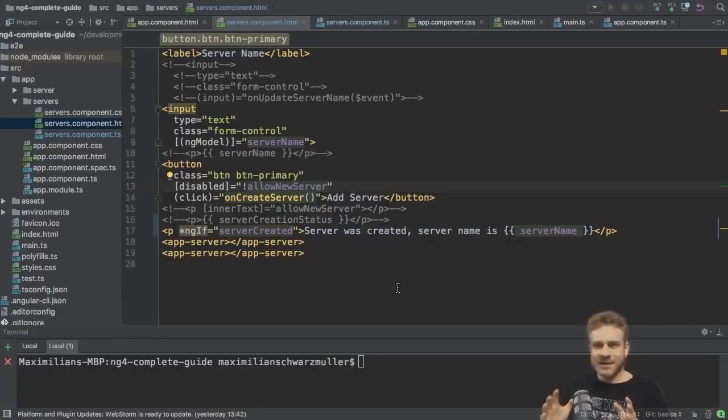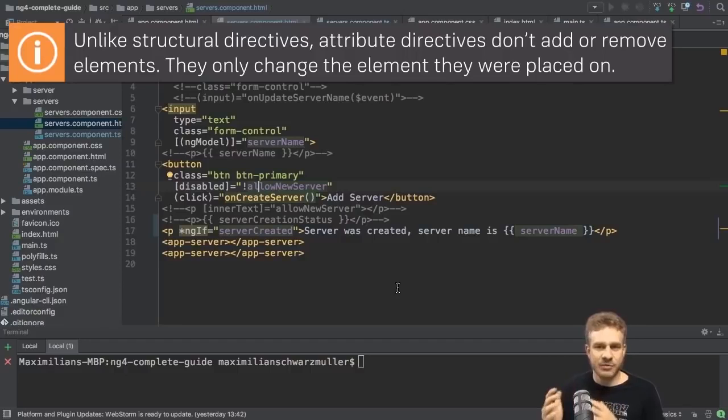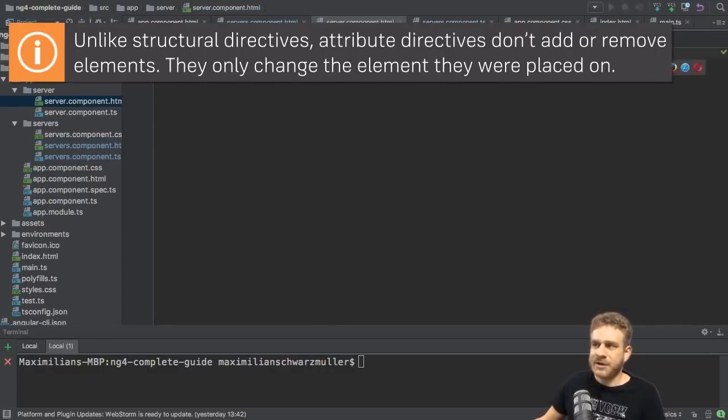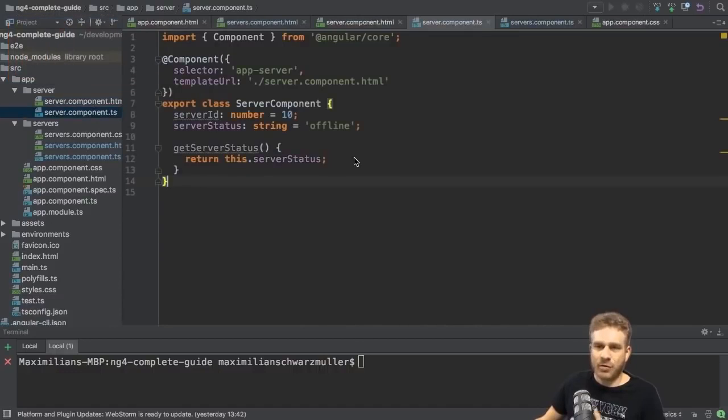In the last lecture, we saw ngIf, a super useful directive. And ngIf was a structural directive. The other type of directives are attribute directives, which are called like this because they really just look like normal HTML attributes without a star basically. Let's add one. On the server component here, we output the server status, right? And the server status always is offline. Let's mix this up. Let's say we want to dynamically create this.